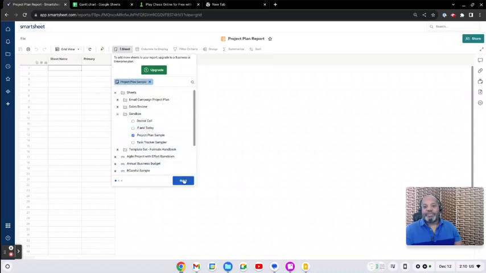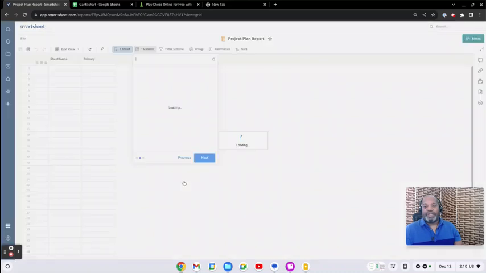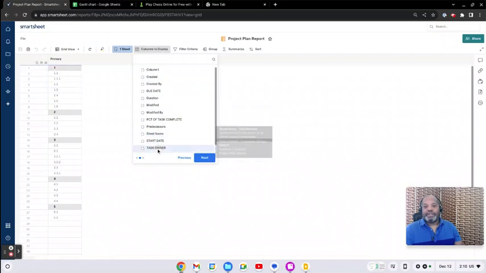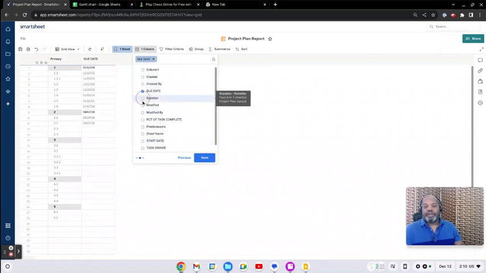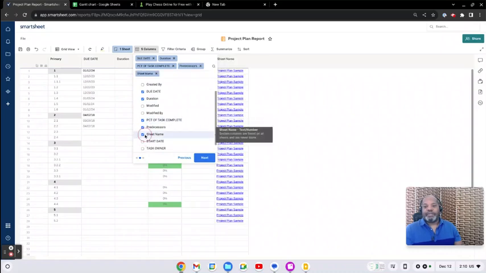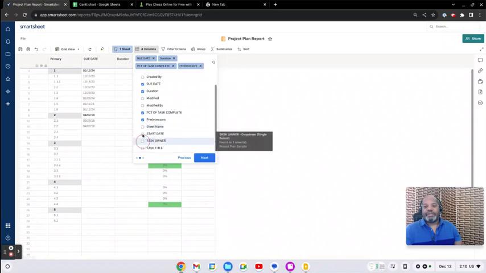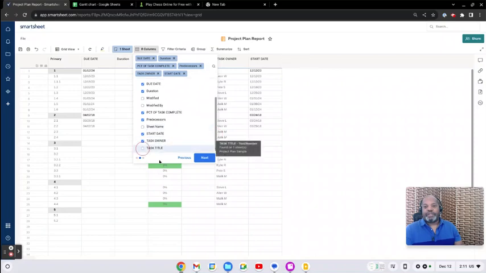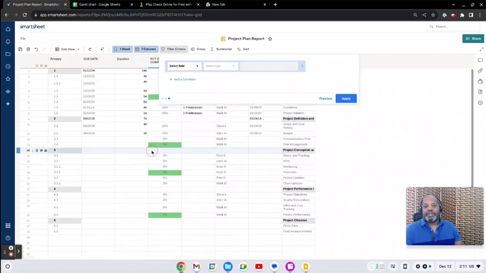Let's say, so we're going to pick our project plan and we're going to select our columns. We don't need sheet name, but we do need most of these other items. And if we don't have them now, we can do them later. Why do I keep hitting title, most importantly? All right.